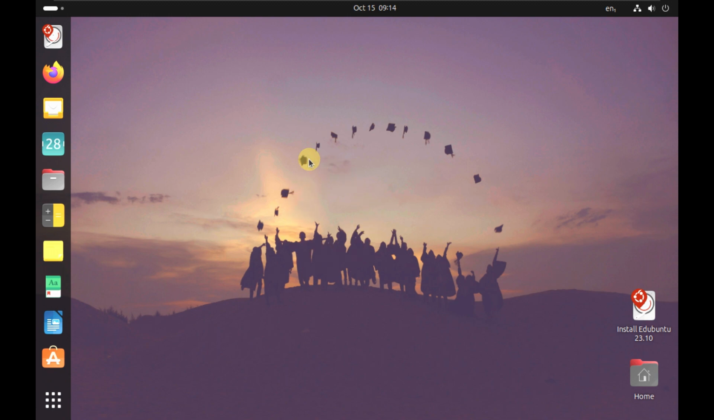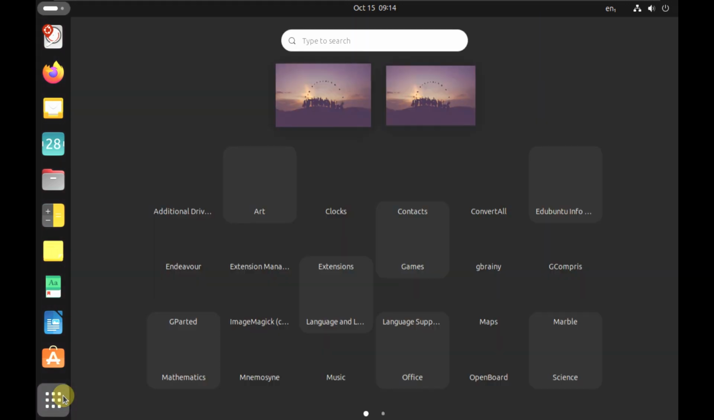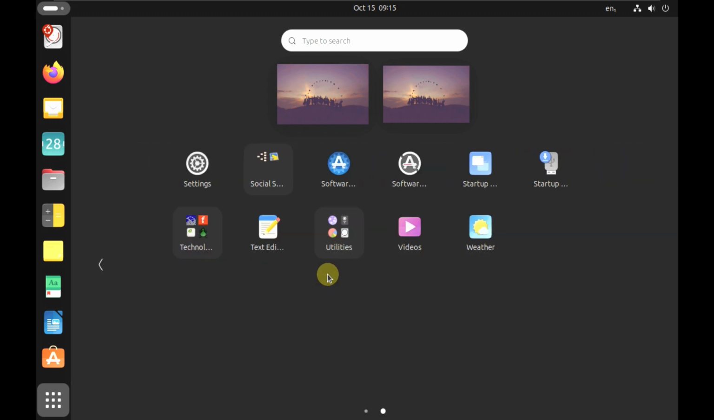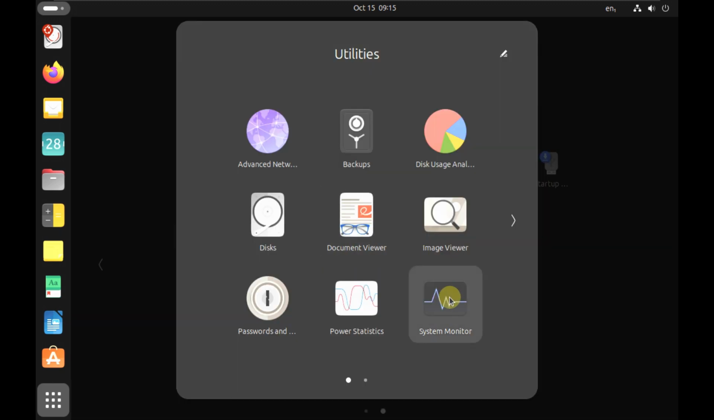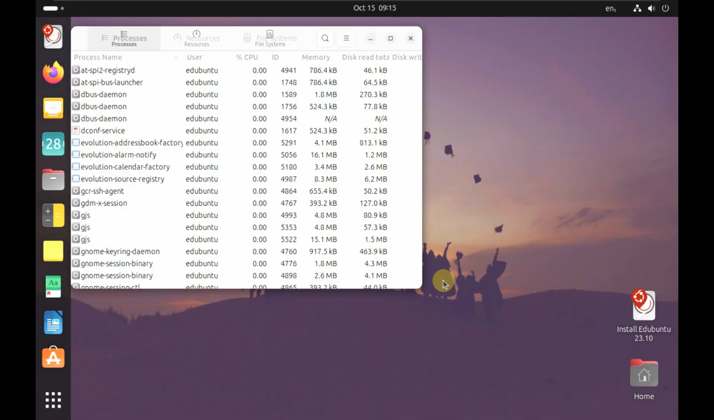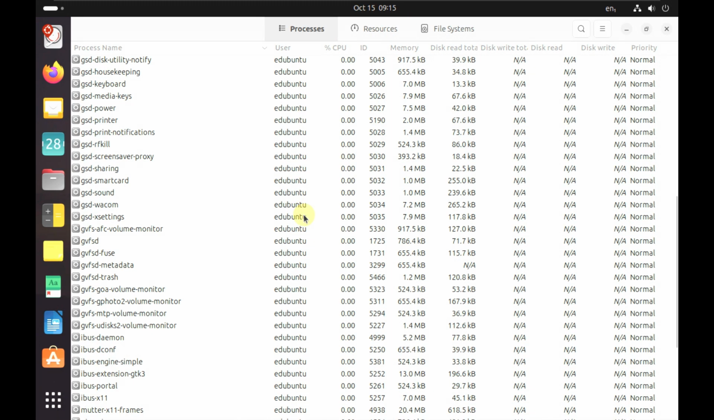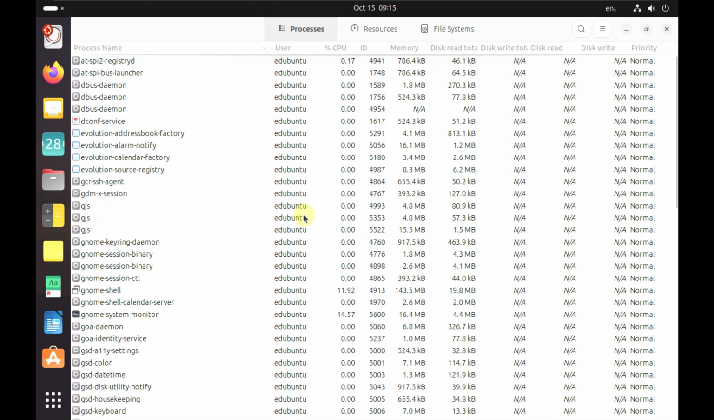So here we have the Ubuntu desktop, or the Education Ubuntu. You can call it like that also. So let's first open the system monitor before setting the display, so that we can see how much of the resources it consumes. Here is the system monitor. Let's launch the system monitor. So right now it's the beginning of the video, launching the Linux distro in the beginning.